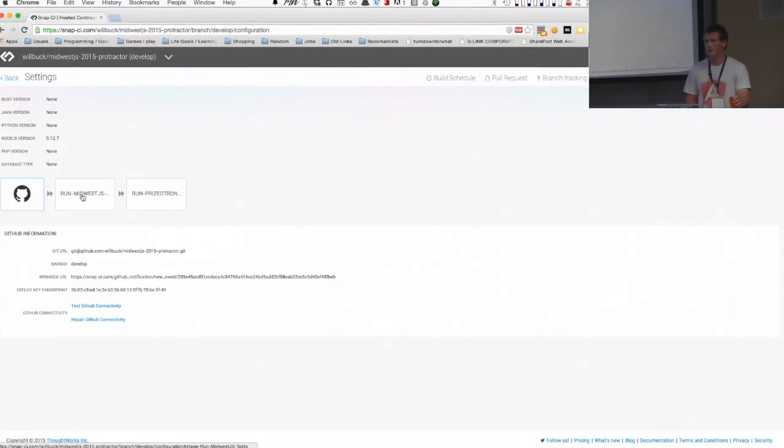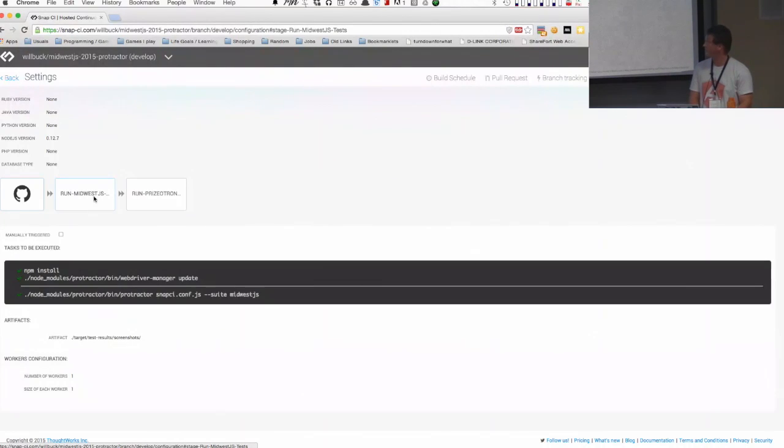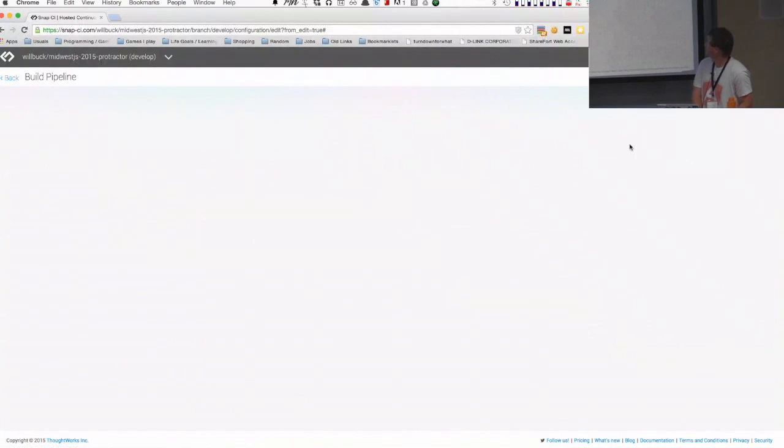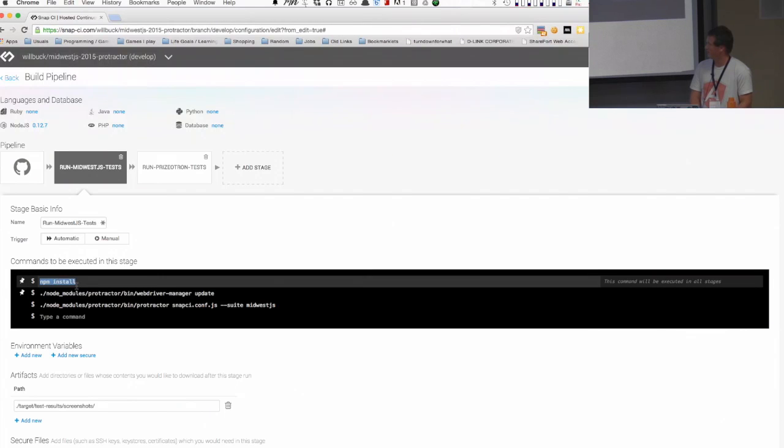So you have these different stages in Snap CI, which might be different from what you're used to configuring. I do a lot of Jenkins configuration at work. And this was actually way more slick, but it was a little bit of a different way of thinking about it. Stage 1 is running the Midwest tests, and Stage 2 is running the Prisotron tests. And we can go in and look at the config for this. And it's actually quite simple.